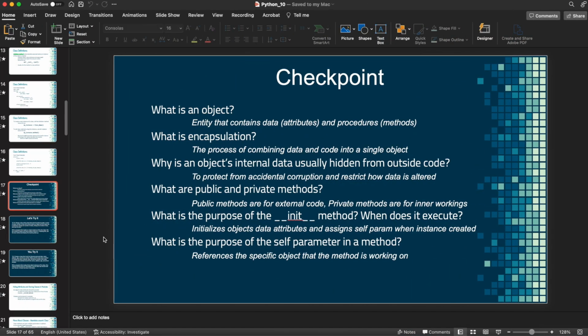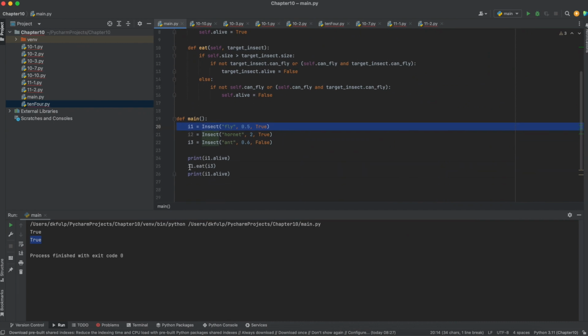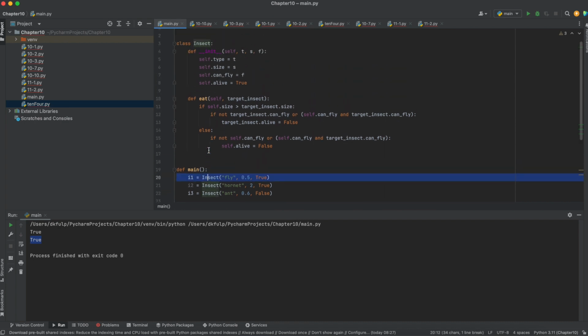Okay? If I ask you the question, what is the purpose of the self parameter in a method? You might be able to say that it references the specific object the method is working on. So if I do I1.e, right here, I1 is self. That is what that is. I1 is self. I3, in this case, is the target insect. It's the other object. Self is whichever object calls the method. So when we create the insect, self here is I1 because I1 is equal to insect, which calls that class method, which is the initialization function.